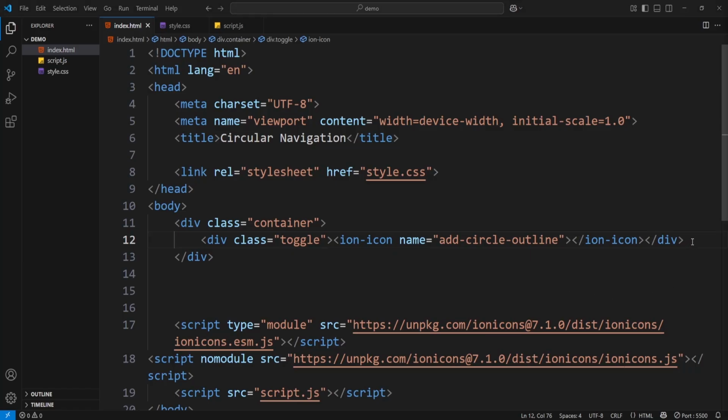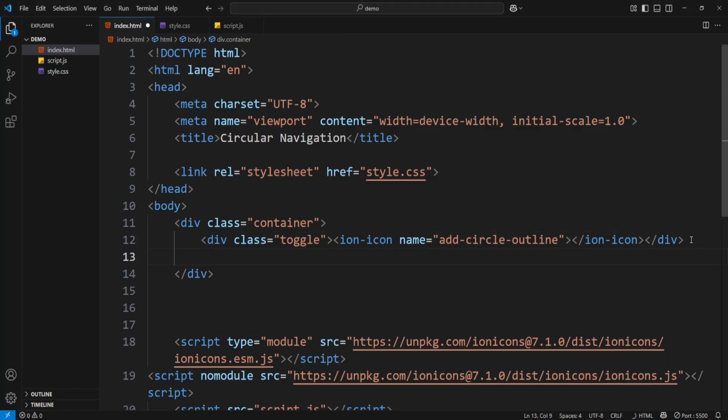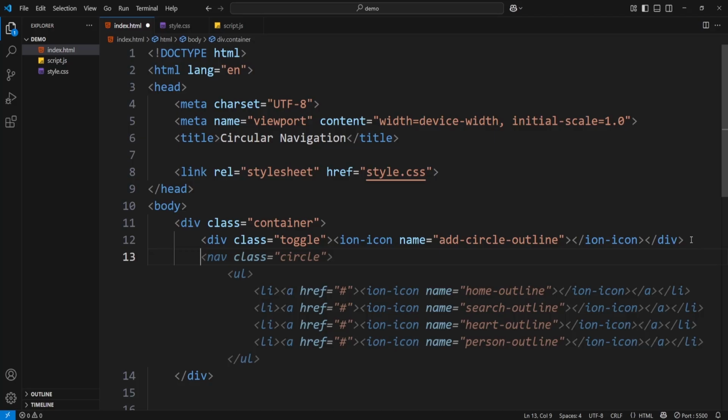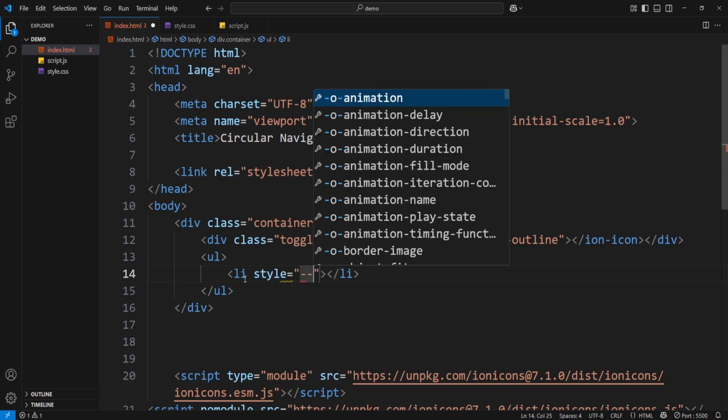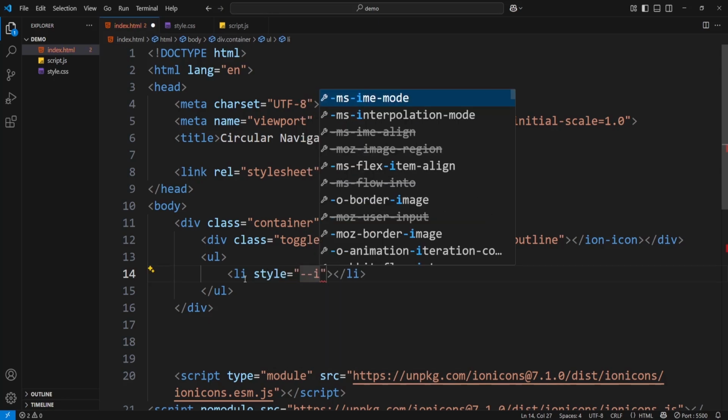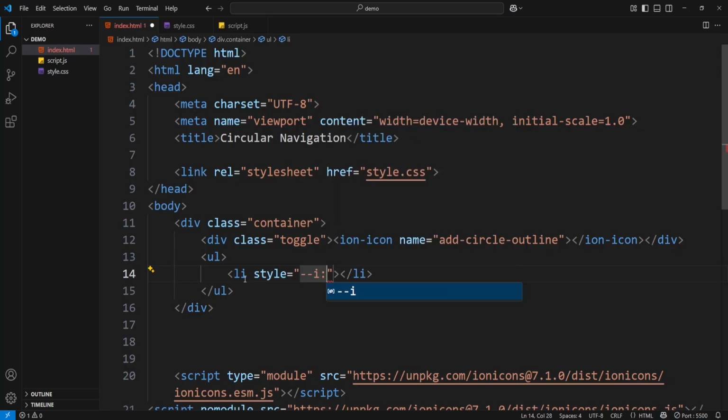And then below the toggle I want to add the menu. For that I'm going to use the ul tag. Then inside this ul tag I'm going to take an li tag, and also I'm going to assign a CSS variable to this li tag. So I'm going to type the style attribute, style, and here type --i, our variable name is i, and here I'm going to assign a value. So I'm going to use colon, and here I'm going to assign the value 1. So this variable i equals 1.